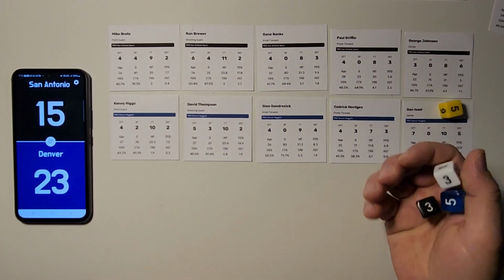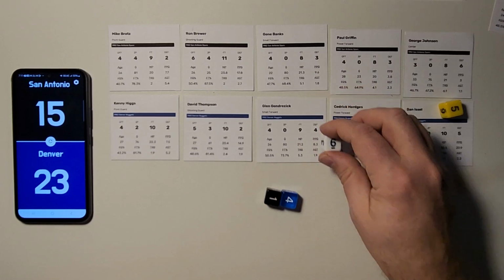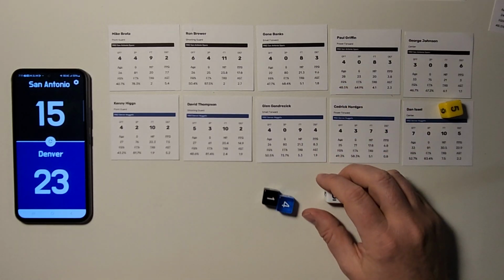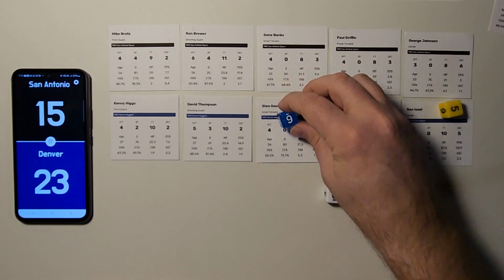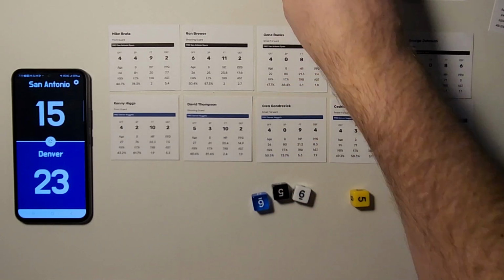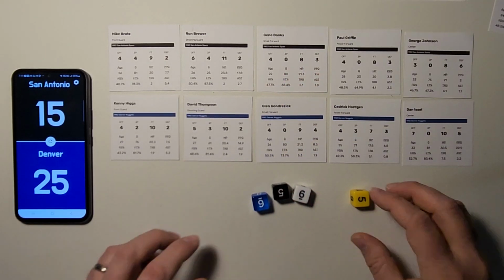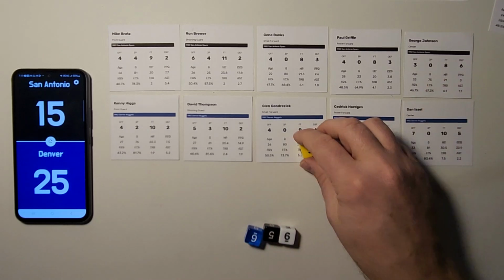Dan Issel with another shot. They're being smart, getting into their best player on the floor. That's going to be a possible make. Let's see. George Johnson is a 6. That's an 11, so that's going to be a made basket. Denver now with a 10-point lead.